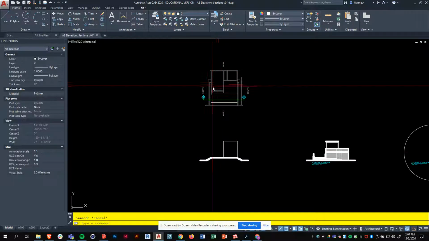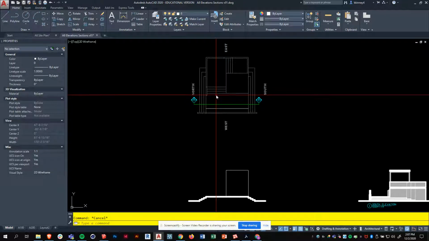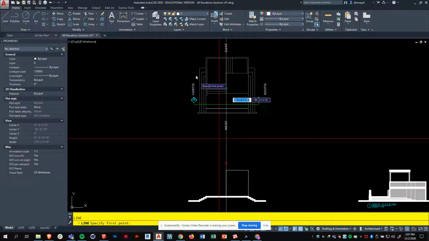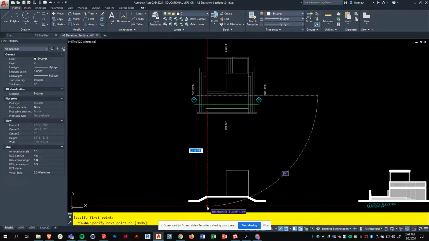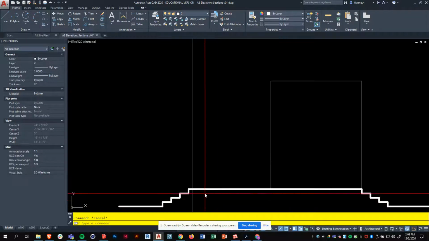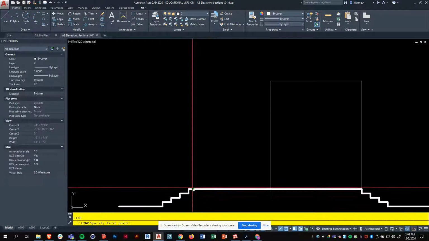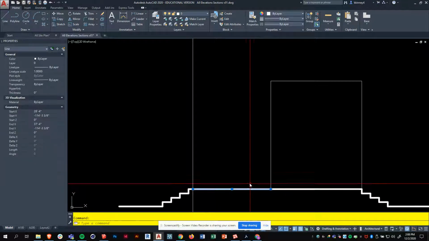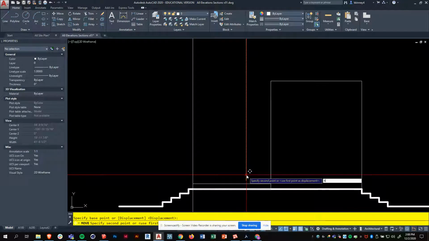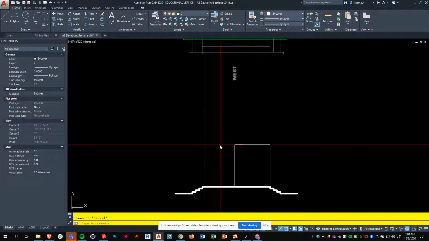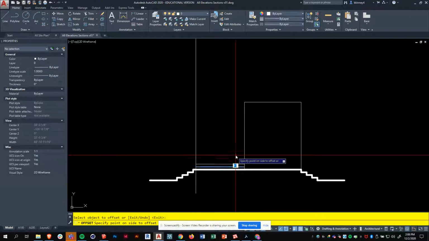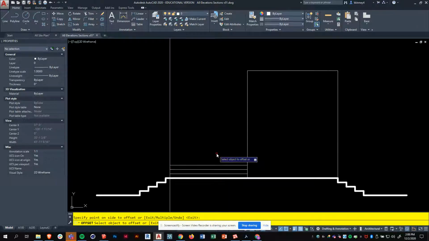Okay, so now back here, I know that these stairs go up 6 inches, 6 inches, 6 inches, 6 inches. So I know that that lives from this line over to this line. So I'm going to start by drawing a line right on top of this line to here, and then I'm just going to grab it and move it up 6 inches. Okay, so there's my first step. And now I'm going to offset it 6 inches. Offset it again 6 inches.